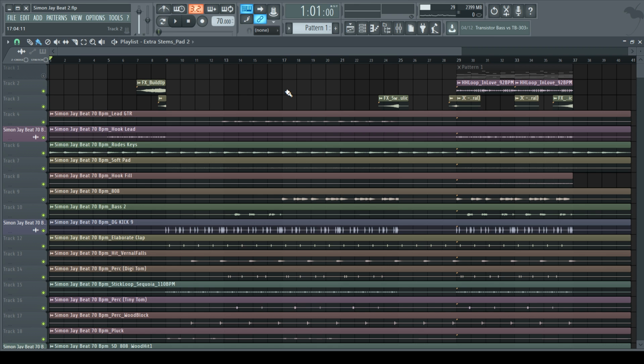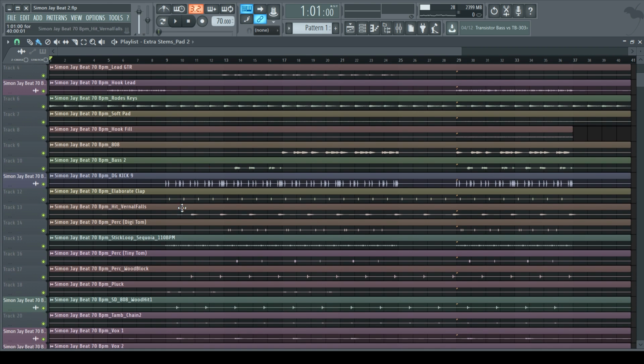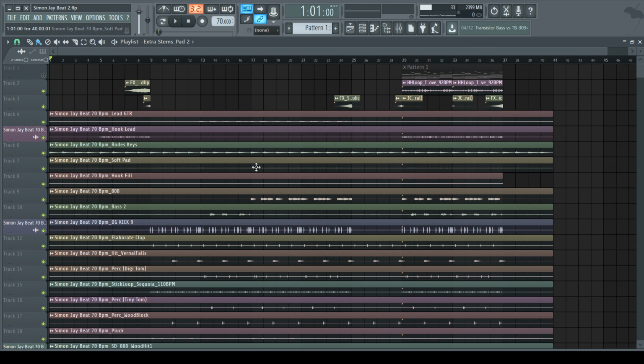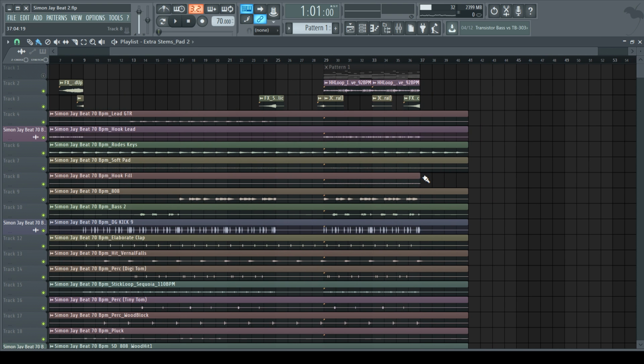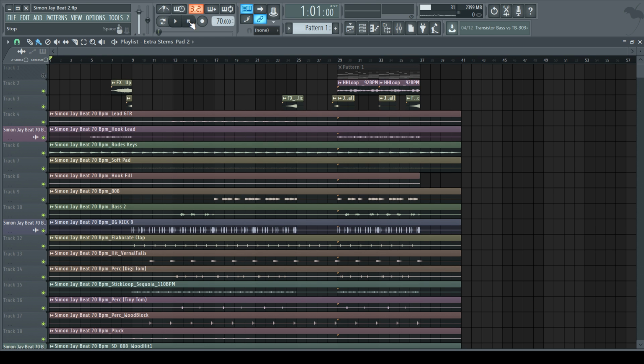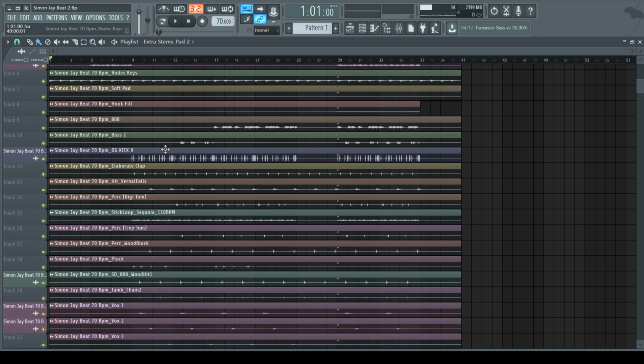So I had to bounce out the wave stems so I could bring them back in here, just so I can show you how I use Ozone. That's what I'm going to show you today. So let me play the beat for a second, so you guys can hear what it is, and we'll move forward.